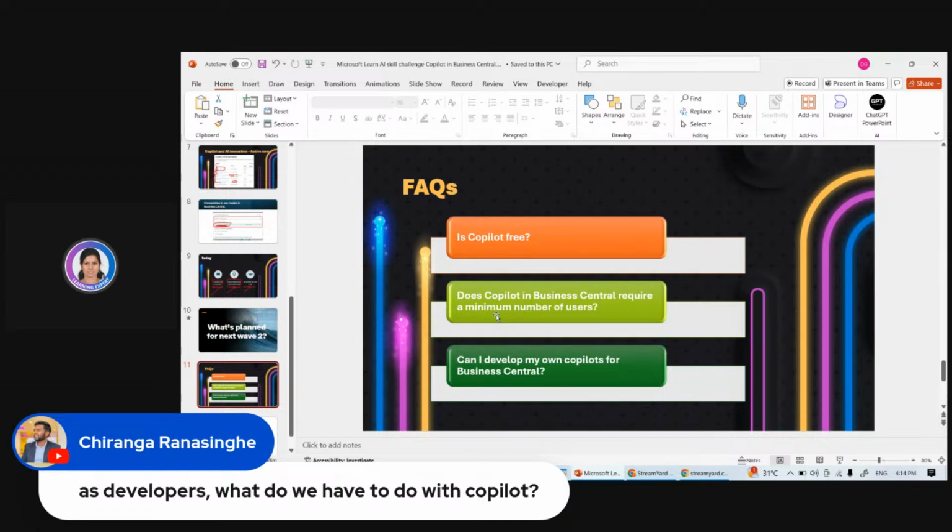And can I develop my own copilots for Business Central? Yes, it is going to be possible from wave 2. With the help of Copilot Studio, probably you can add and integrate. But now they are just bringing it up. That is in wave 2, where you can see Business Central and start it.